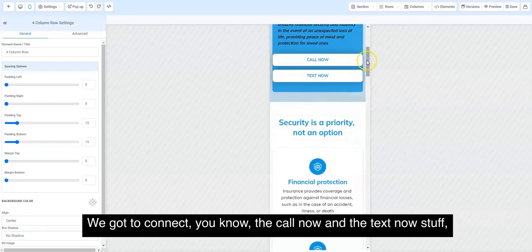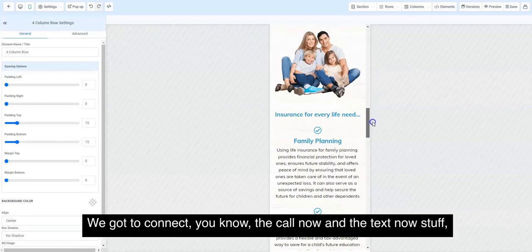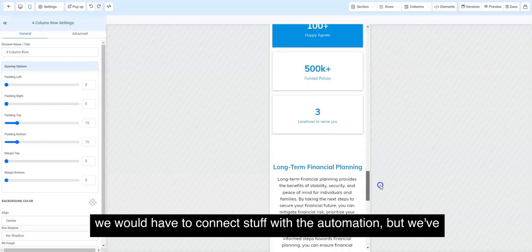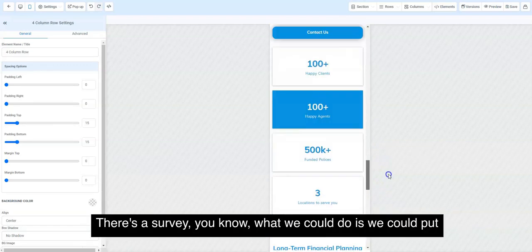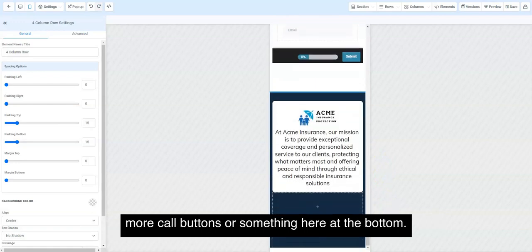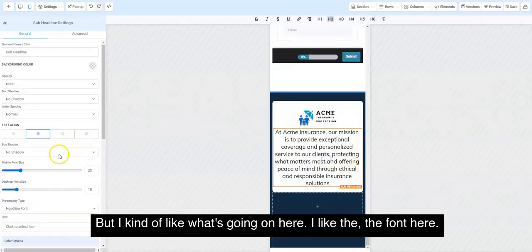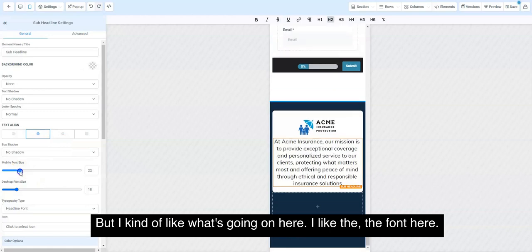We've got to connect the call now and the text now stuff. We would have to connect stuff with the automation, but we've got something here. There's a survey. What we could do is put more call buttons or something here at the bottom, but I kind of like what's going on here. I like the font here.